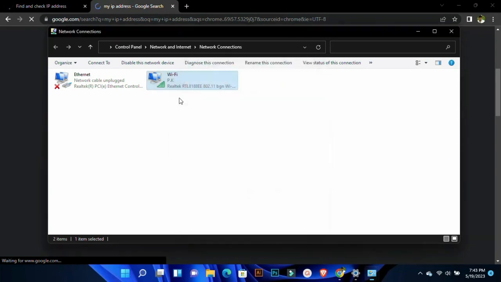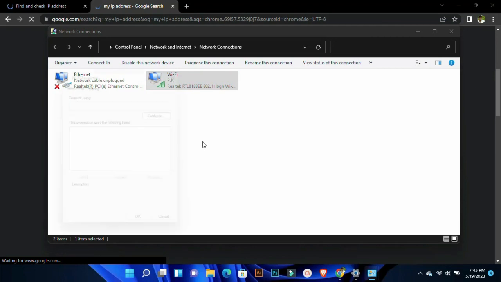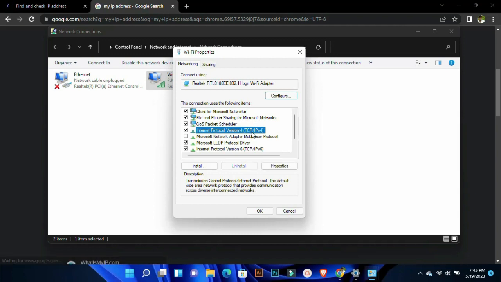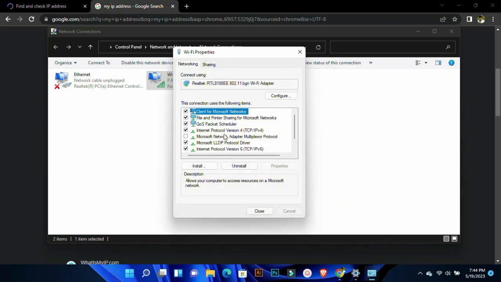Then what you need to do now is just right click and go to properties. When you go to properties, you can see something like this prompting on your screen. Just click Internet Protocol Version 4, TCP/IPv4, then go to properties. I'm assuming now you are starting afresh and you are not using a manual IP address, so you just need to click here, Internet Protocol Version 4, and go to properties.